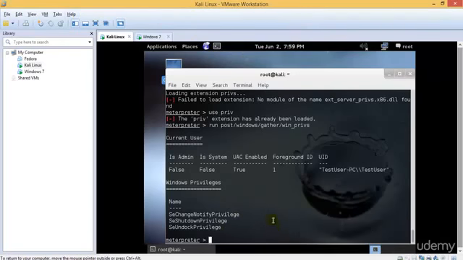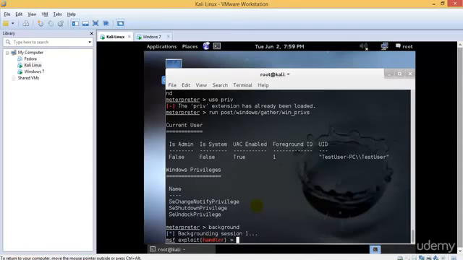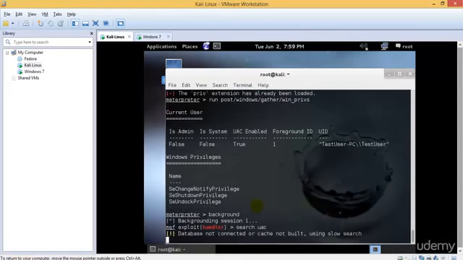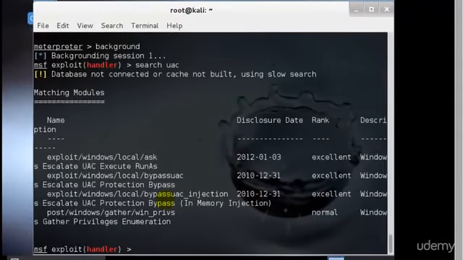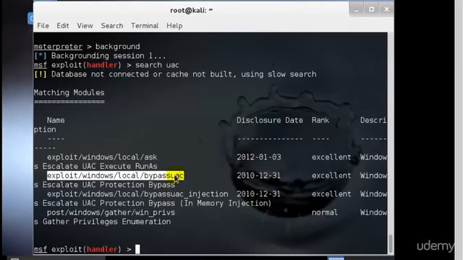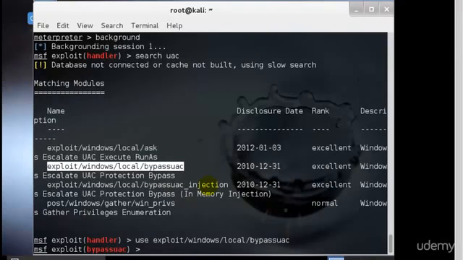And now I'll background this session for the time being, because I need to bypass that. And now I'll try to search everything related to UAC. Let's see all the things that we get. So we have all of these things. We would be using the exploit bypass UAC. So I'll copy it, and type use, paste, and okay, perfect.